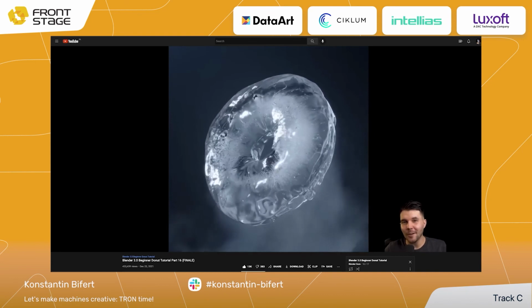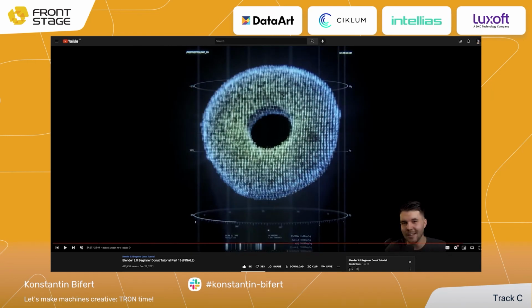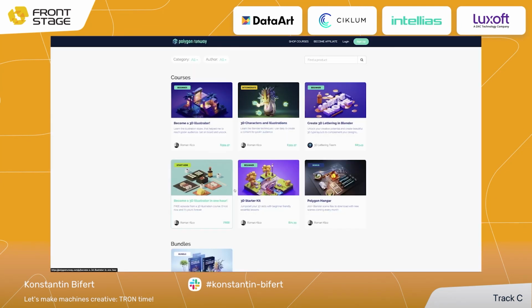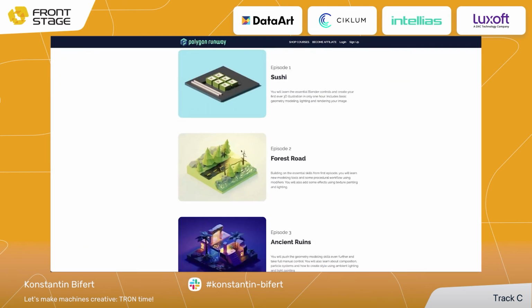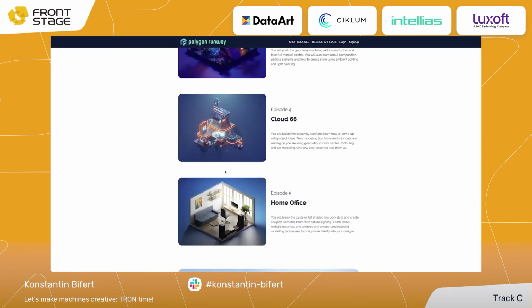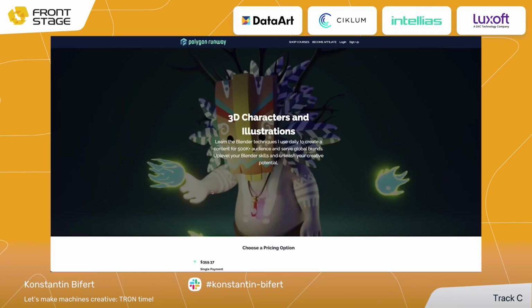Then you also have this course. So this is Polygon Runway. This is a course that I really like because it teaches you how to get the basics well. Yeah, so this is not free, but still quite nice. He can teach you how to create some characters, how to make some landscapes, and all that other stuff.